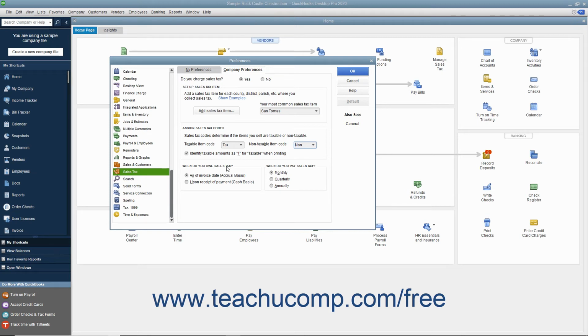In the When Do You Owe Sales Tax section, select the correct option button to indicate when you owe sales taxes that are collected. The options are As of Invoice Date, Accrual Basis, or Upon Receipt of Payment, Cash Basis. Then select an option button within the When Do You Pay Sales Tax section to indicate how frequently you make sales tax payments. Your choices are monthly, quarterly, or annually.